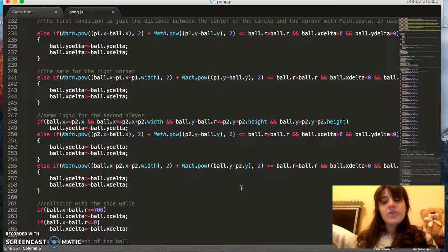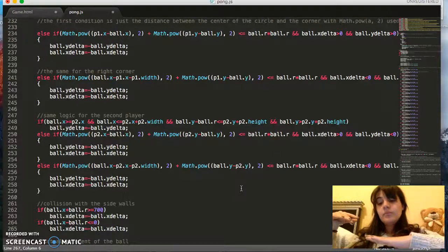The same logic goes for the second player. I mean nothing is going to change whether I hit the rectangle on the upper side or on the lower side.